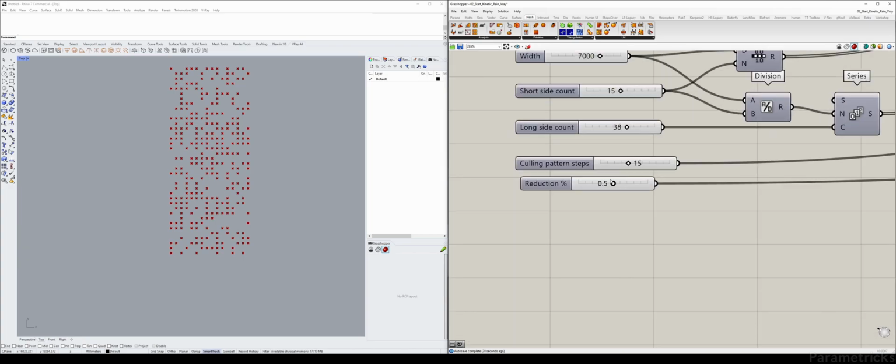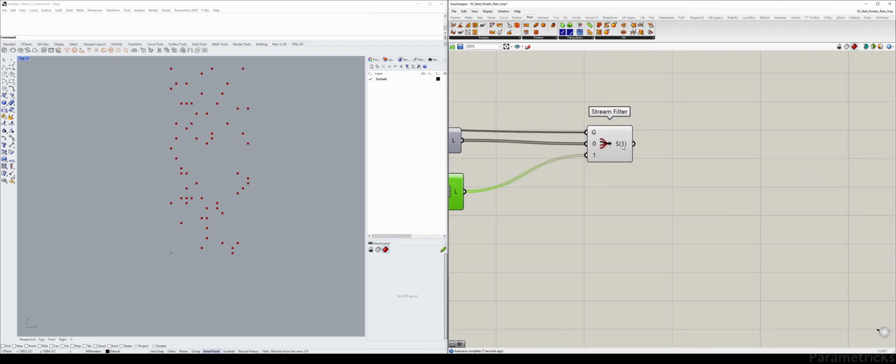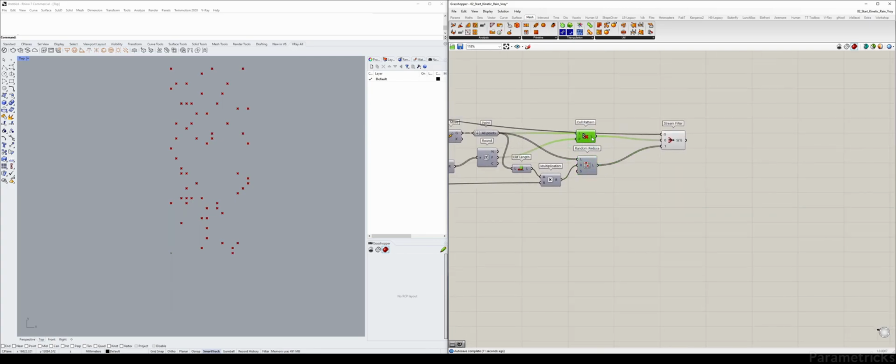Now, if we were to increase the amount of reduction, you can see all the points start to disappear. So by reducing 90%, we have how many points? 61 points. Still not as little as this one, but still a lot better than 608 points. So now we need a different filter gate.